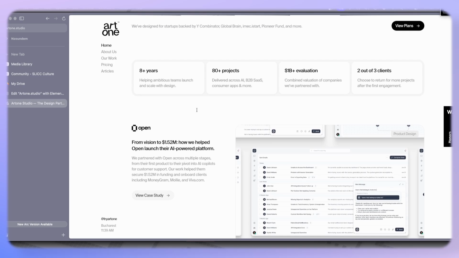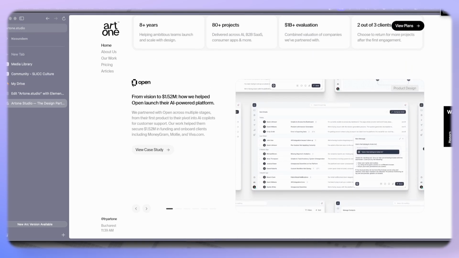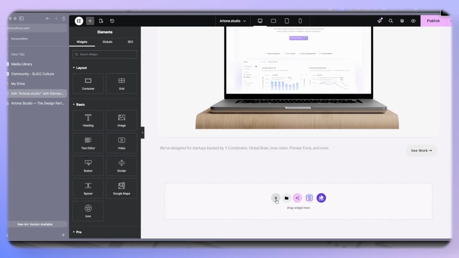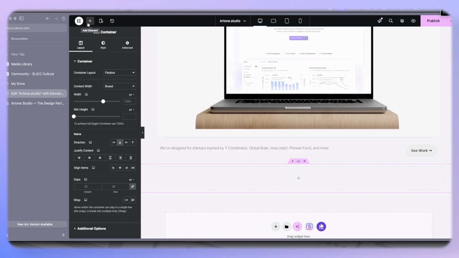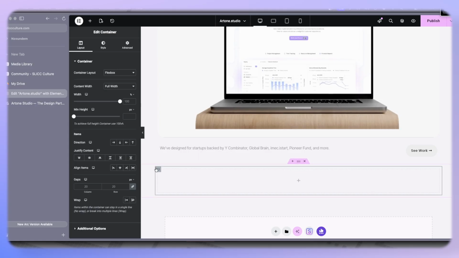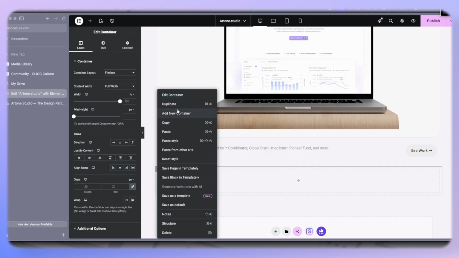All right, moving on to this section, we're going to heavily use our unlimited elements. So we're going to add an element. Now this particular section is broken into 2, one on the left and one on the right. So I have to put 2 containers inside here and duplicate them.